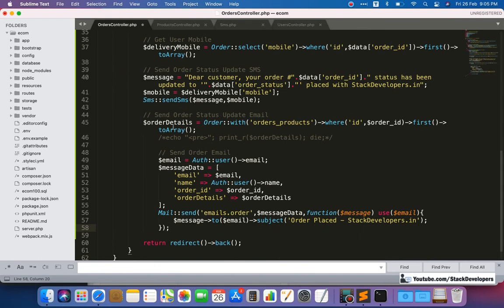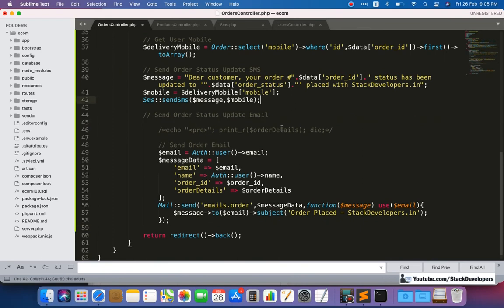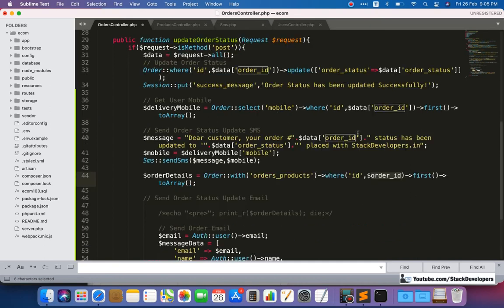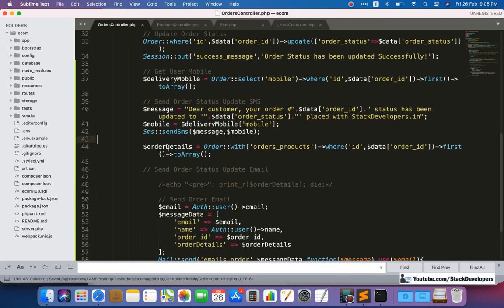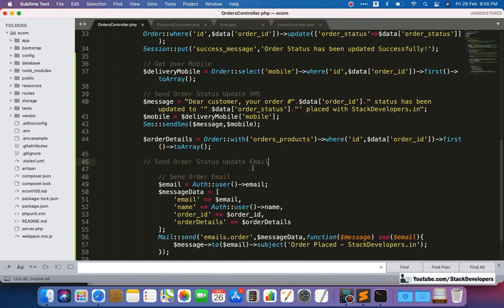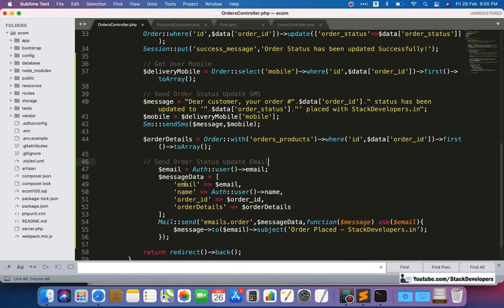Okay, so we require the order details here. First of all we will get the order details that we want to send along with the order status update email as well. So for the order details, you can see here we are required to replace the order ID with this ID. So we will get the complete order details here. Now we can send this like this, we can do like this.